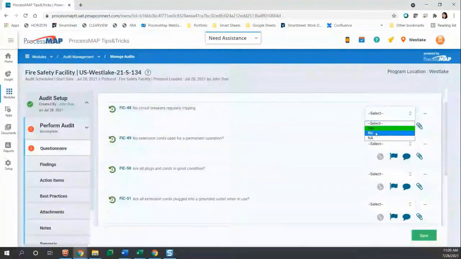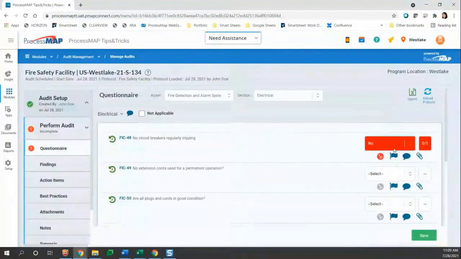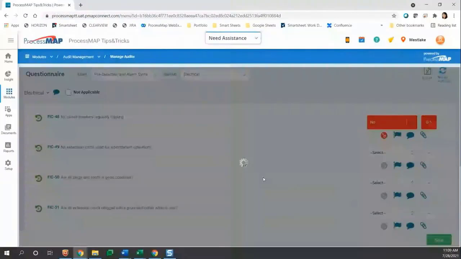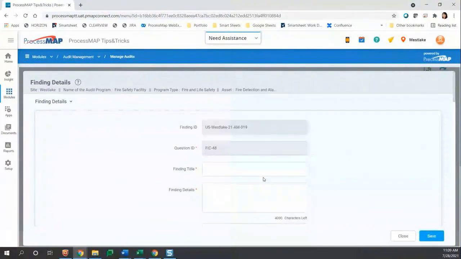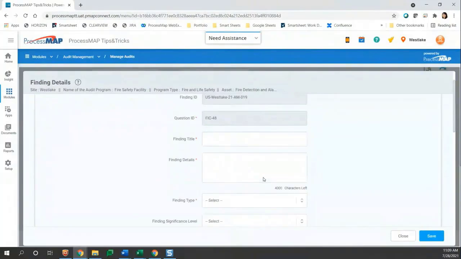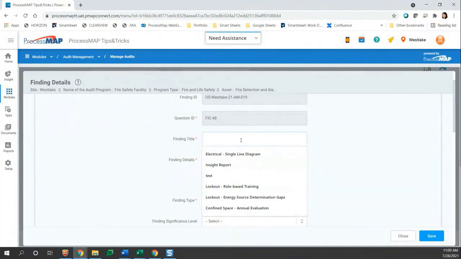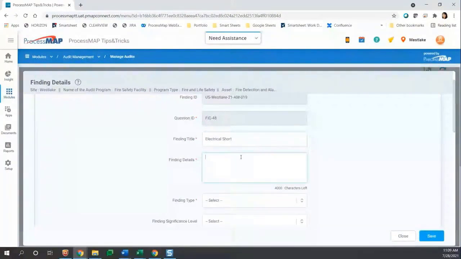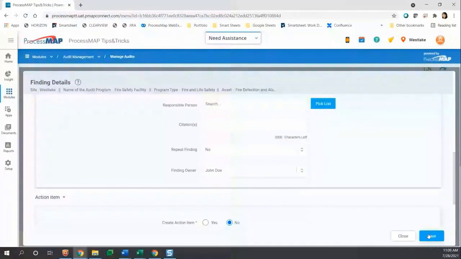Now we go to our findings. In the event that a non-preferred answer is selected, the system is going to prompt you, as you'll be used to if you have the audit management module, to select and identify the finding. So here, if we have an electrical short, wire is exposed, we are able to enter that finding here, enter it as an observation, and click Save at the bottom right.